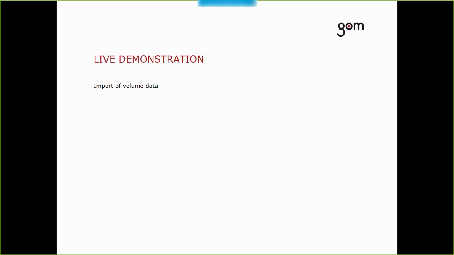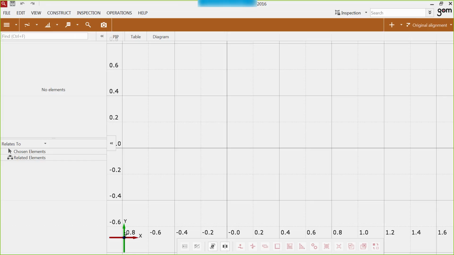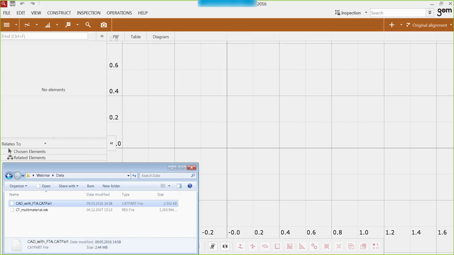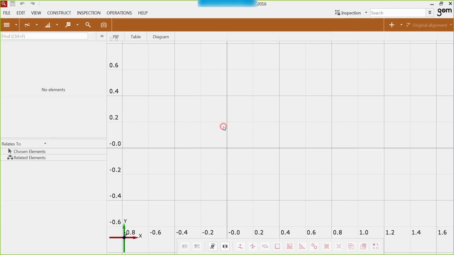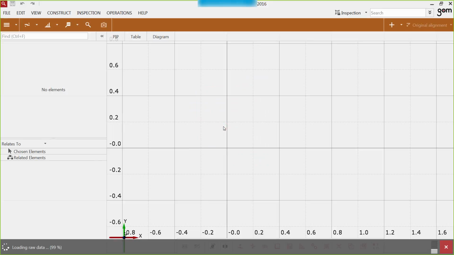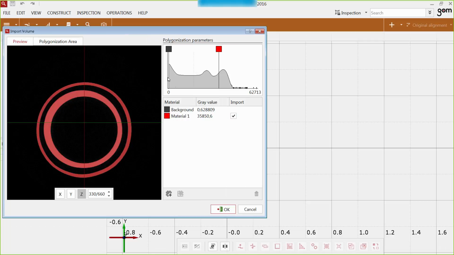Let me present the volume data import now. I will switch to GOM Inspect now. I can easily import the volume data via drag and drop. I can choose between an automatic and a user-defined import. I will choose the user-defined import as the object consists of multiple materials. In this moment, the software analyzes the volume data and will show an import dialog.